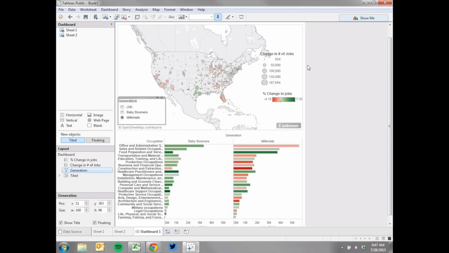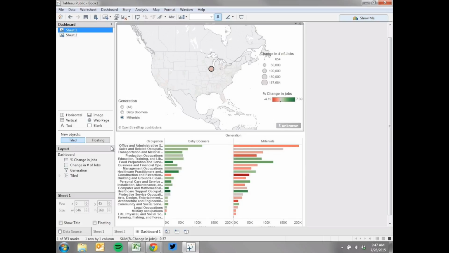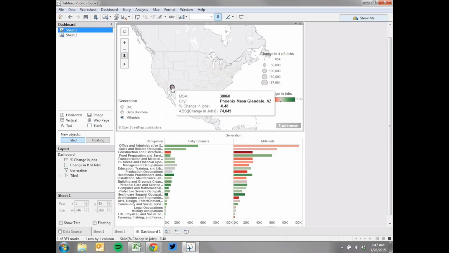Now one thing we can do, and the whole point of really the power of Tableau, is that we can make these two charts interact with each other. One way we can do that is by making this map into a filter. So very similar to how we made a quick filter for generation here. Now when we click on any city, we'll see the information just for that city.